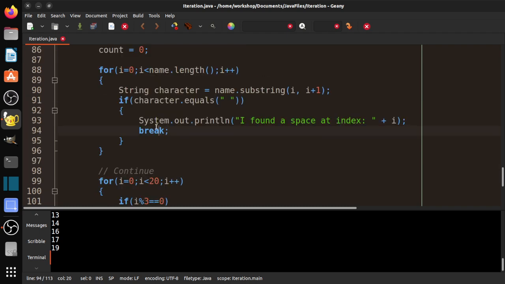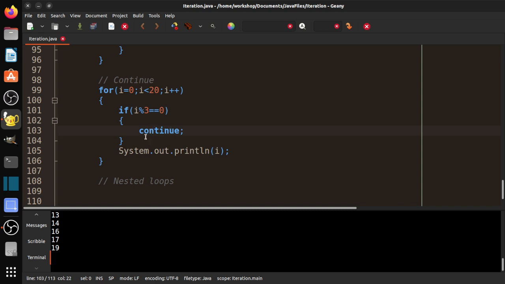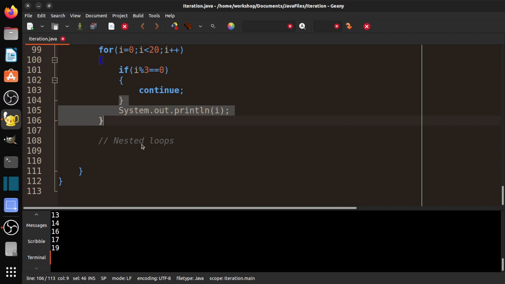So break ends the loop. Continue continues the loop, but skips whatever comes after it. Pretty cool, huh? Okay. And the final topic is a nested loop. Nested just means a loop inside of a loop.